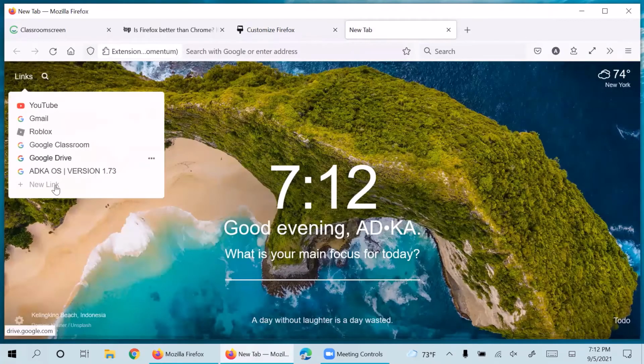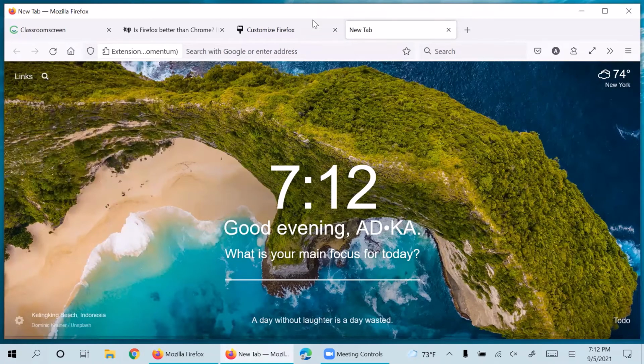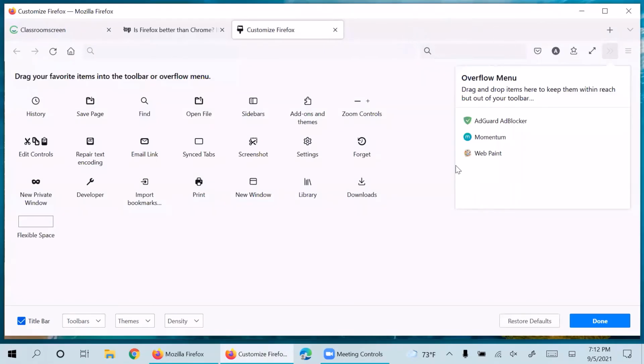Or let me see if I can open the new tab. No, I don't think so. It's not going to let me. Anyways, and then the Paint extension to just draw whenever I need to. And then I wouldn't really have any other things. I would have settings if I accessed it all the time, but I don't really do it.